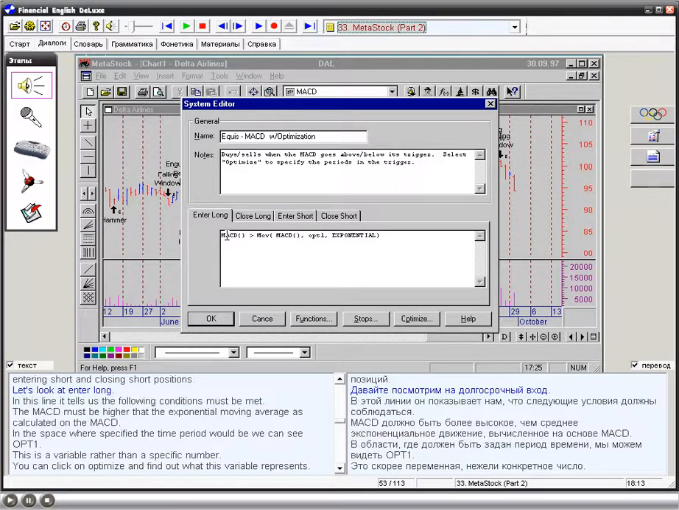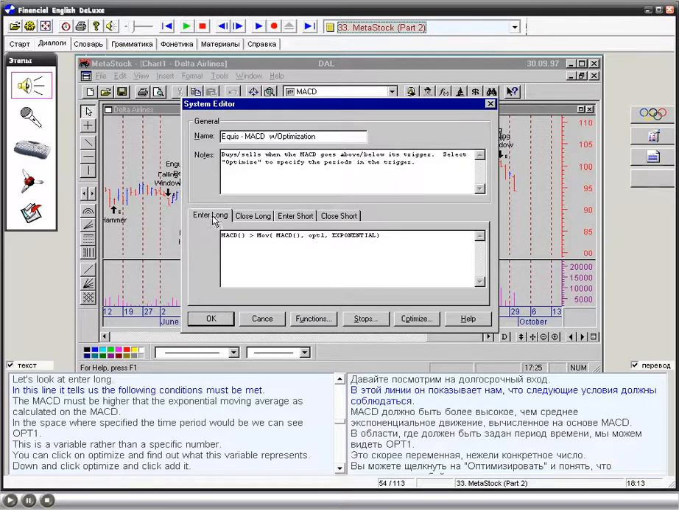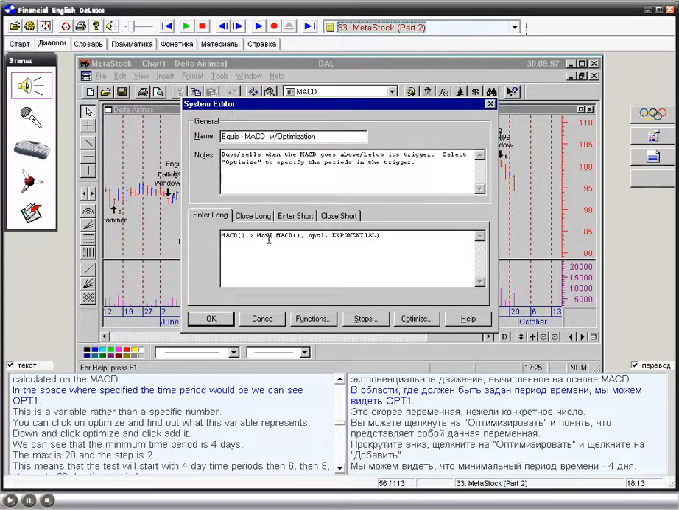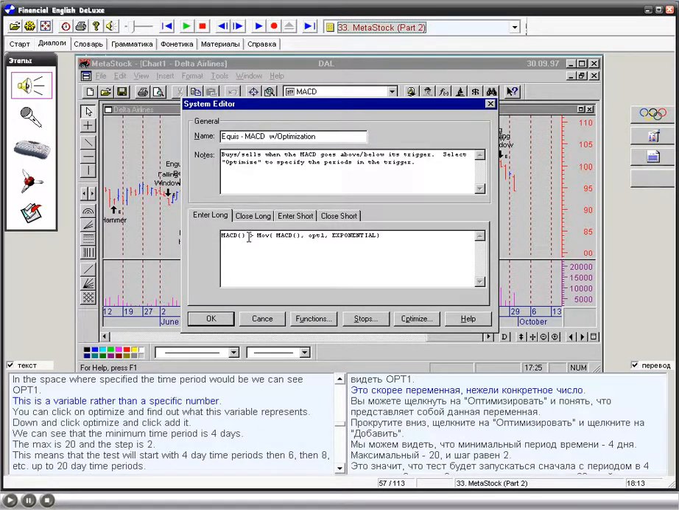Let's look at Enter Long. In this line, it tells us the following conditions must be met. The MACD must be higher than the exponential moving average as calculated on the MACD. In the space where a specified time period would be, we can see OPT1, this is a variable rather than a specific number.